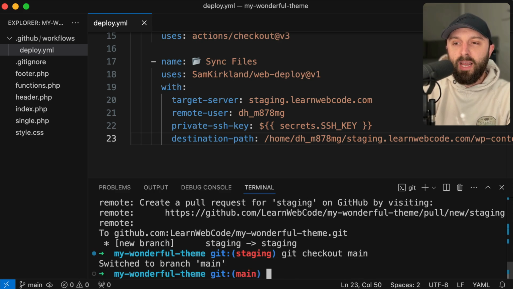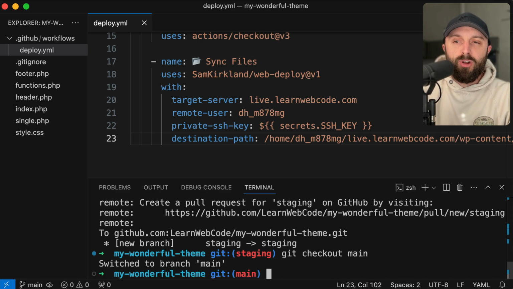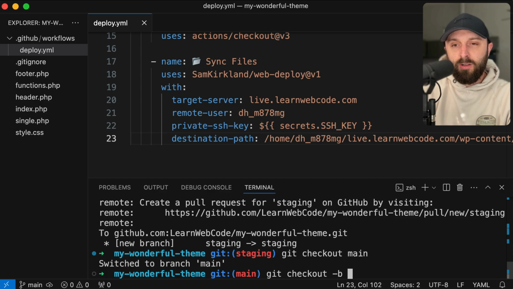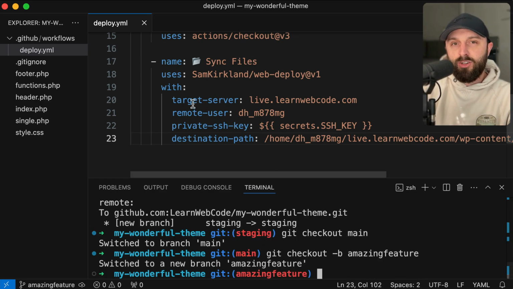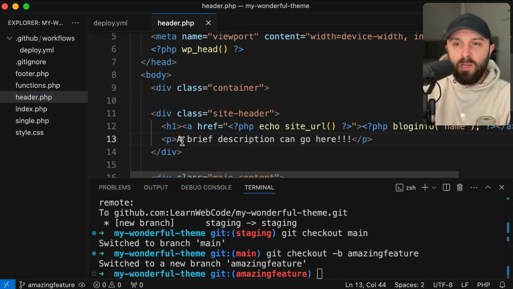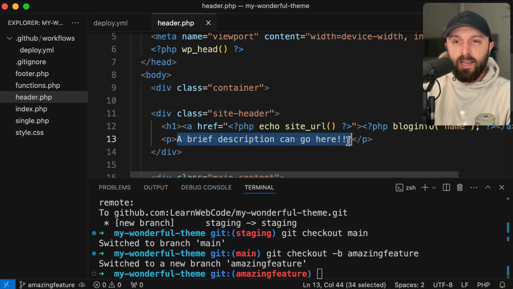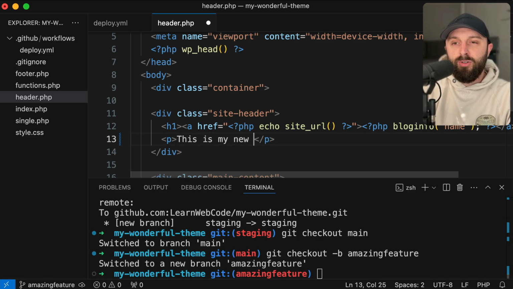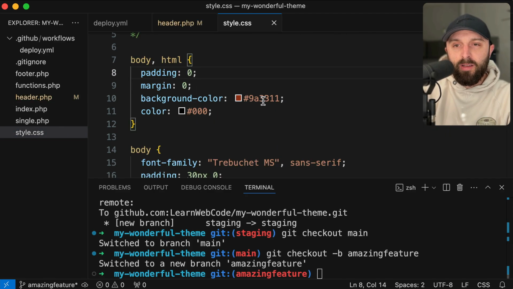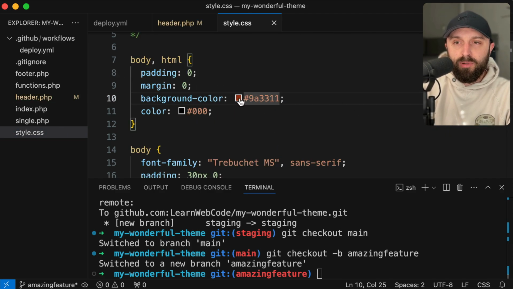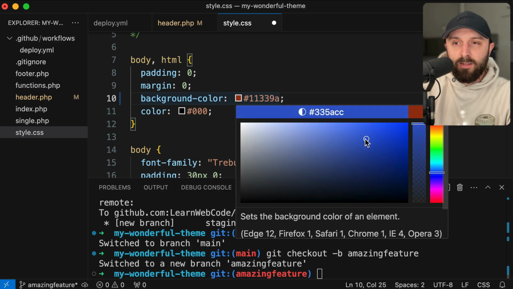So git checkout main. And now imagine we're going to create a new complex feature. So you make a new branch off of main. So you'd say like git checkout -b, let's call it amazing-feature. And now let's make just a really quick test or example change. So maybe in header.php, change this paragraph to say like, this is my new wonderful feature. Save that, maybe go into style and choose a background color that's like blue. So maybe something that looks like this.